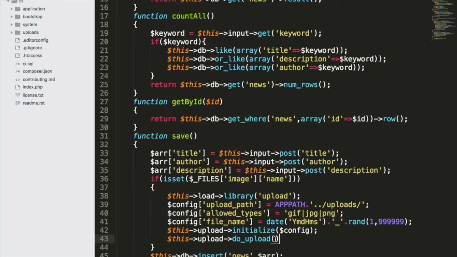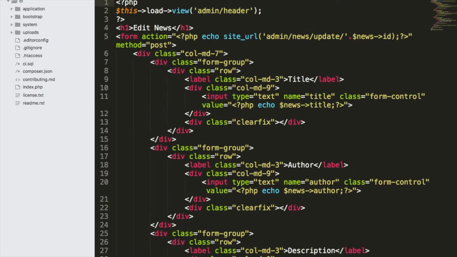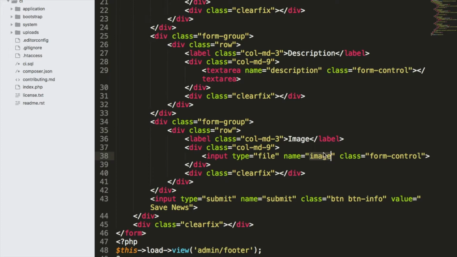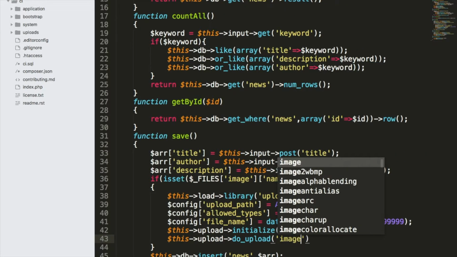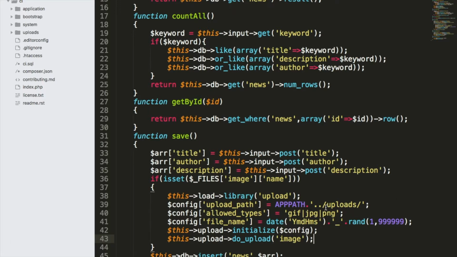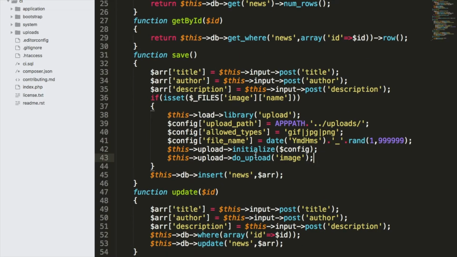All we need to do is pass the name of the browse input, which is over here, in add.php, which is image, right? So I just need to write the name of the input type equals file, which is image, and this will take care of uploading the image.